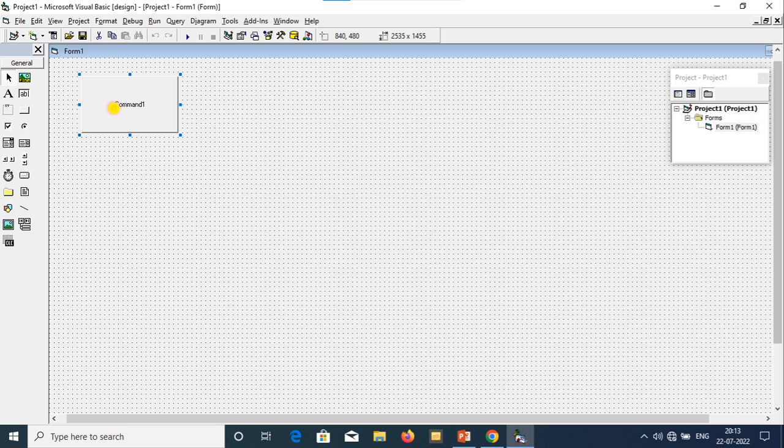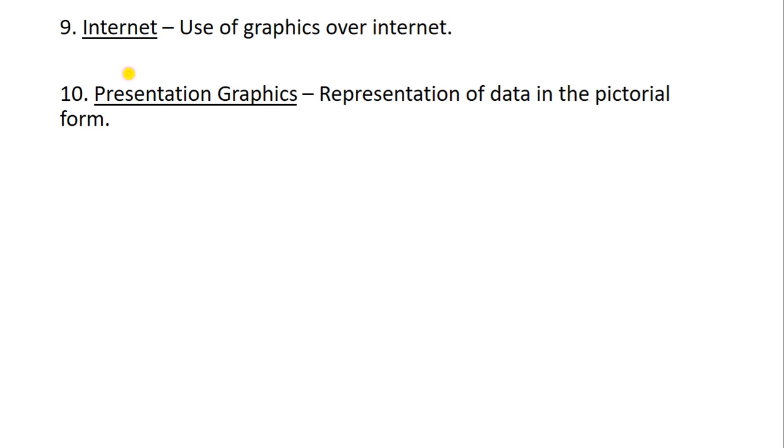So in the GUI also we can use graphics. Let's move to the next point, and that is the internet. Use of graphics over the internet means obviously everything is connected to the internet only. So using the internet only we can design and develop many and many things.